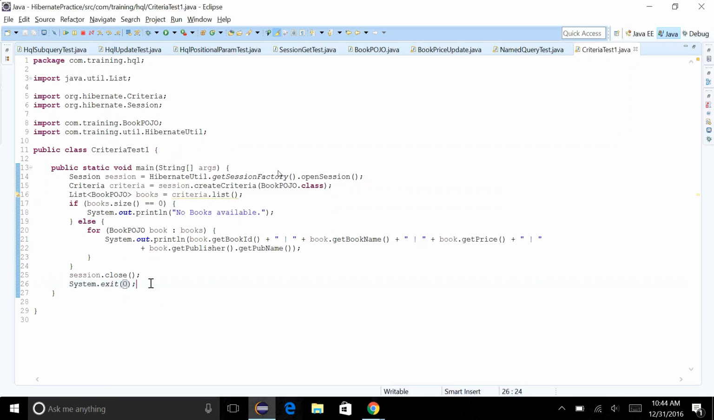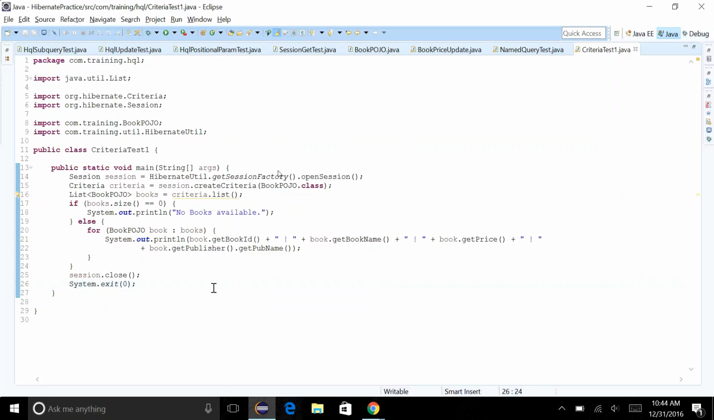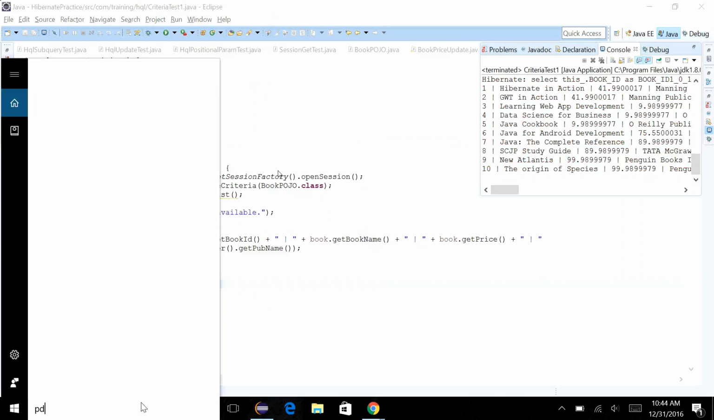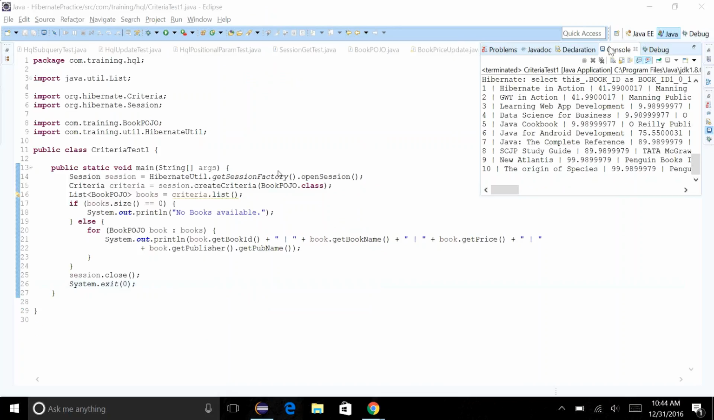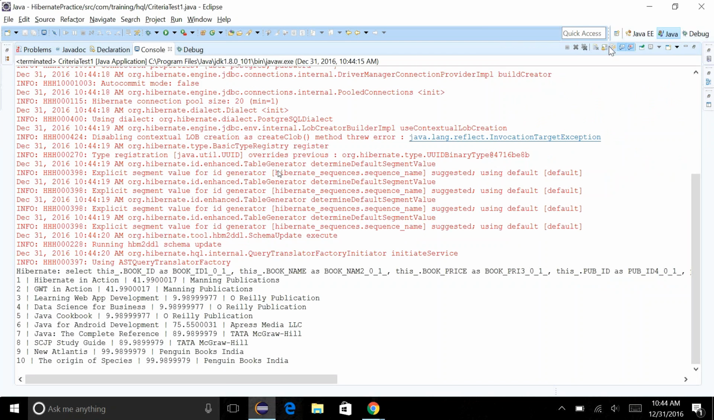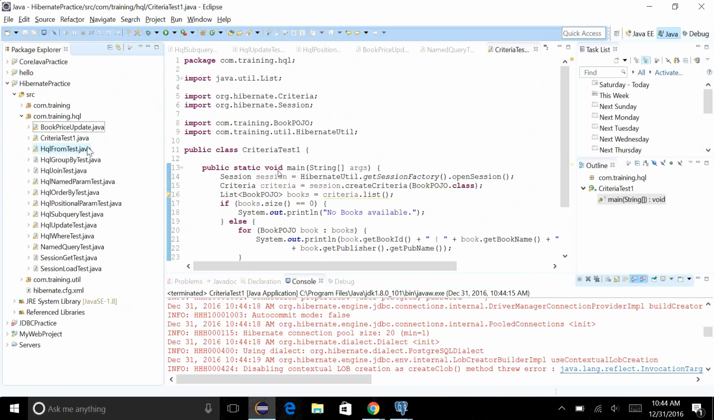Save this and try to run this one. Let's see what output it is going to show you. It will return all those books with ID, name, price, pub name, all that. So all the 10 books will get listed on your console. Go to your HQL from test wherein we created a query object, and through the query object we also invoked the list method, and it returned all those 10 books. Can you run that one?